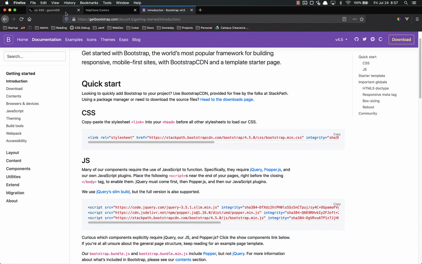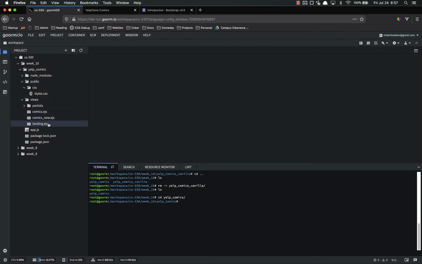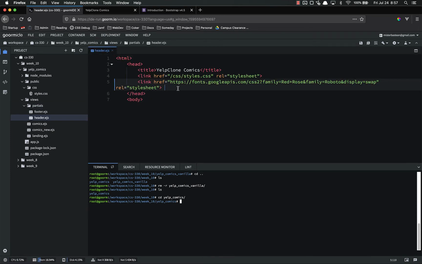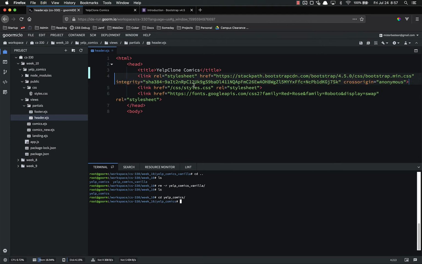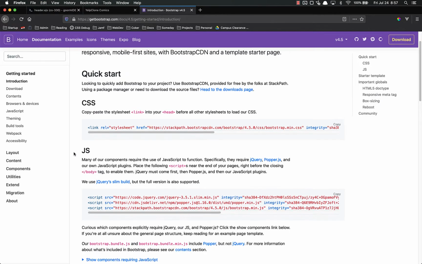So just copy. And inside of our head, let's go to our partials, header. So we need this before all of our other stuff. We're going to paste that in. And the next step is to use JavaScript.